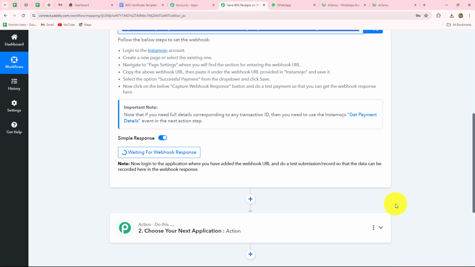So whenever the payment is received from a new donor, the response of that donor along with all the details and the amount will be captured inside Pabbly Connect. By using that response, we have to create the ATG certificate. But before moving forward with continuing the workflow, we have to get the response. How are we going to get that? You can see it is saying in Pabbly Connect waiting for webhook response.